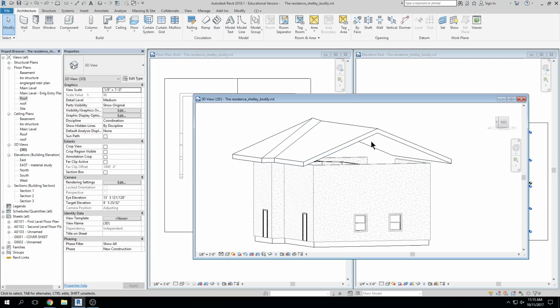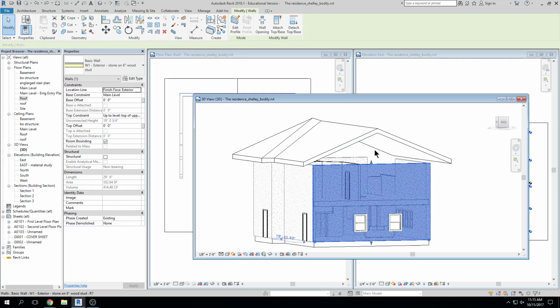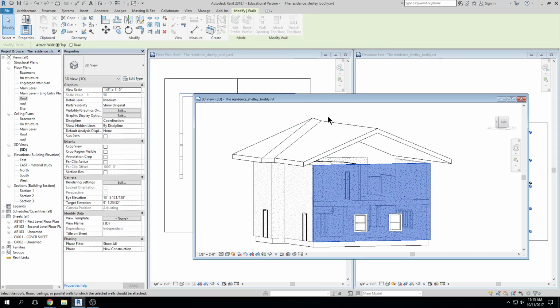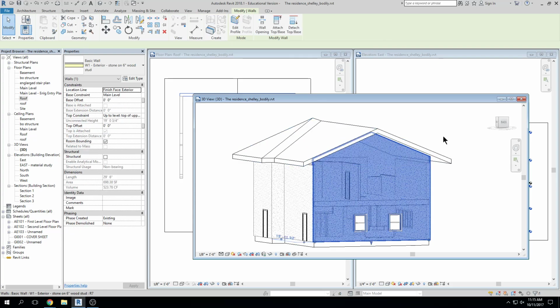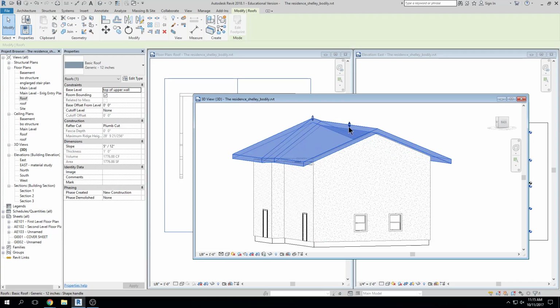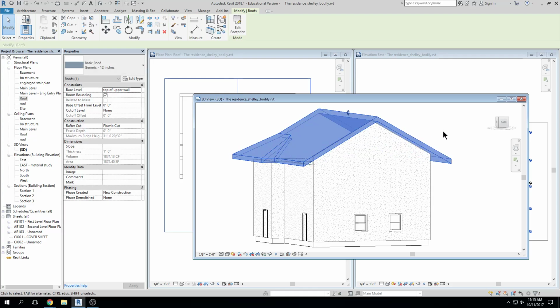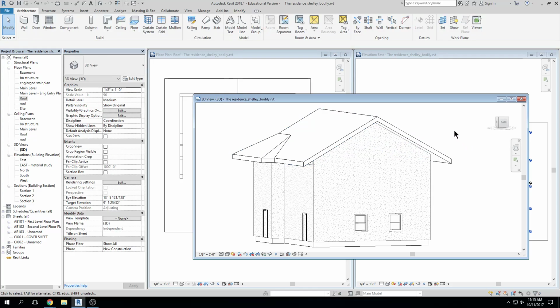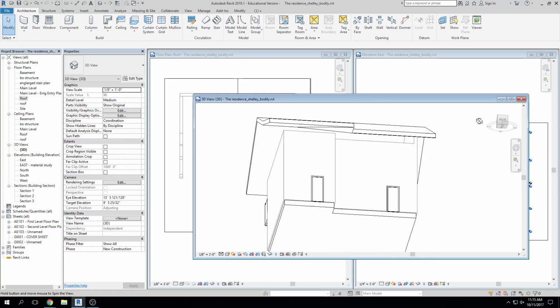Okay. So I can click on this wall. I can choose Attach Top/Base. Click. Click on the roof. Click, and it attaches the top of this to the roof. Okay. Now if I click on the roof and I change the slope, right, it follows that. Okay. And I can do that with all of the walls.